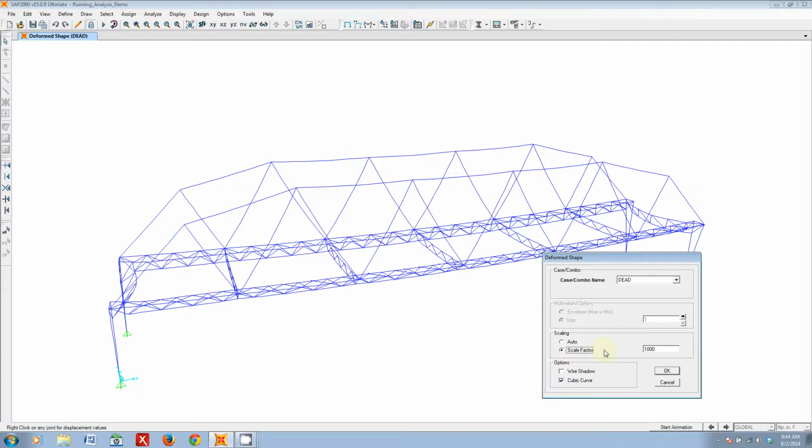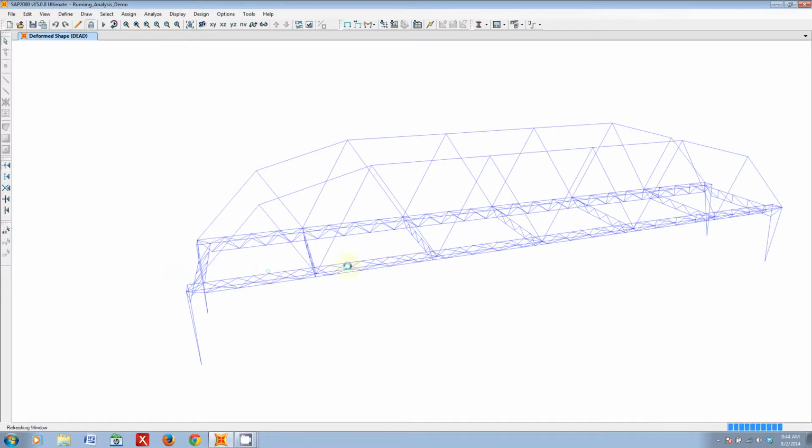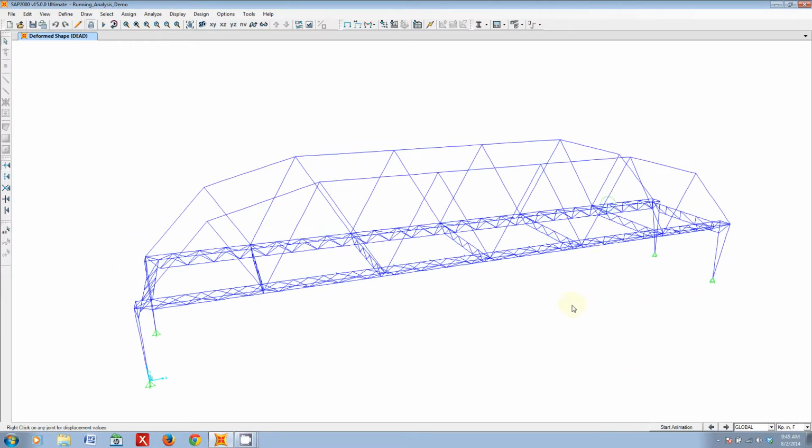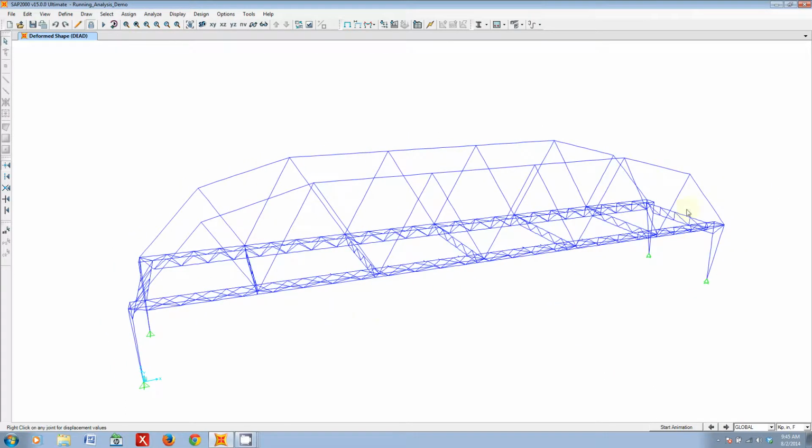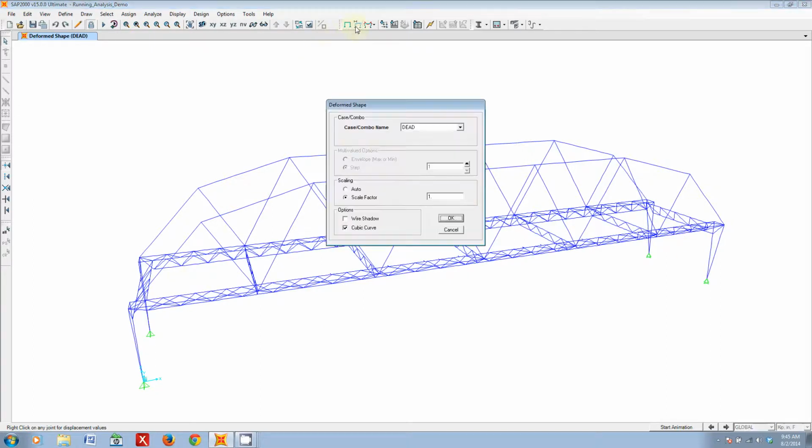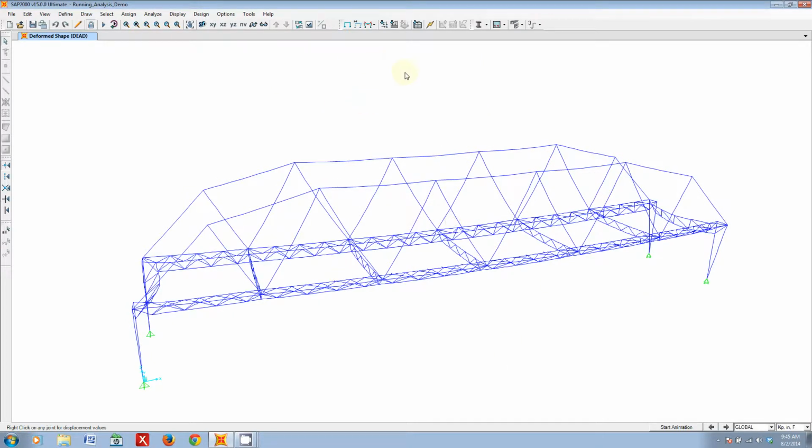The default scale factor is, I think, 1,000, at least in this case. It'll automatically scale it, obviously, but what if I were to just set the scale factor to 1, so the absolute actual deflections that the bridge is experiencing? If I do that, then it looks like nothing is happening. So this is kind of why it's nice to have the scale factors, so you can actually see what's going on. So I'm just going to go back to auto.